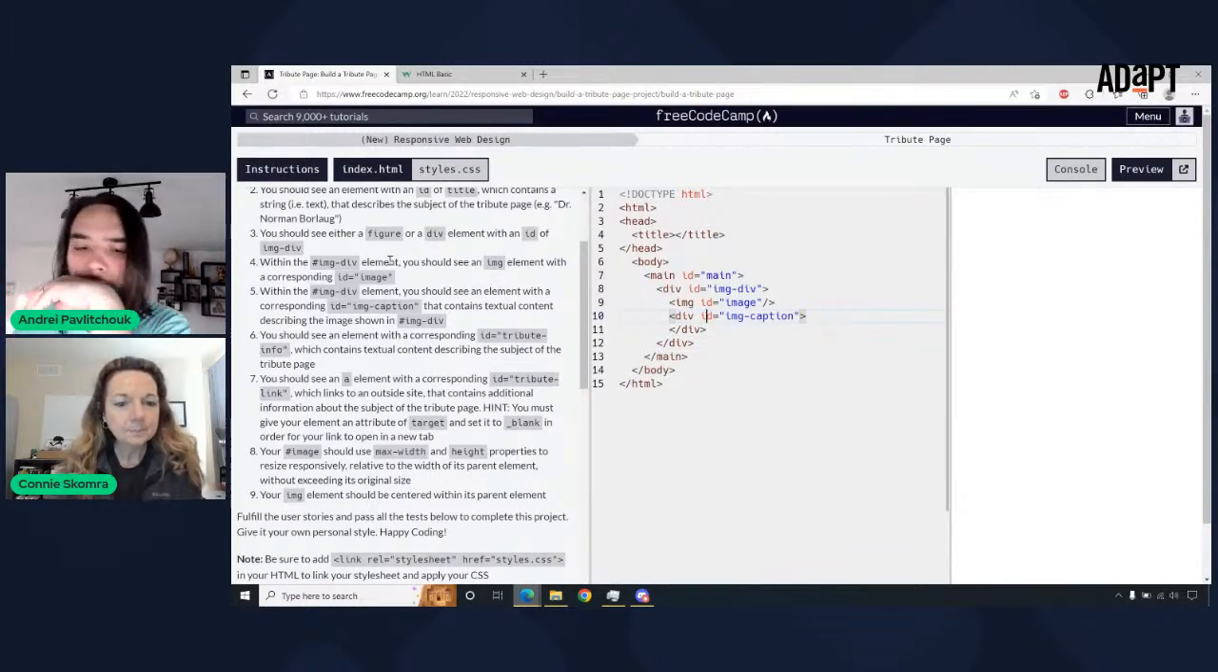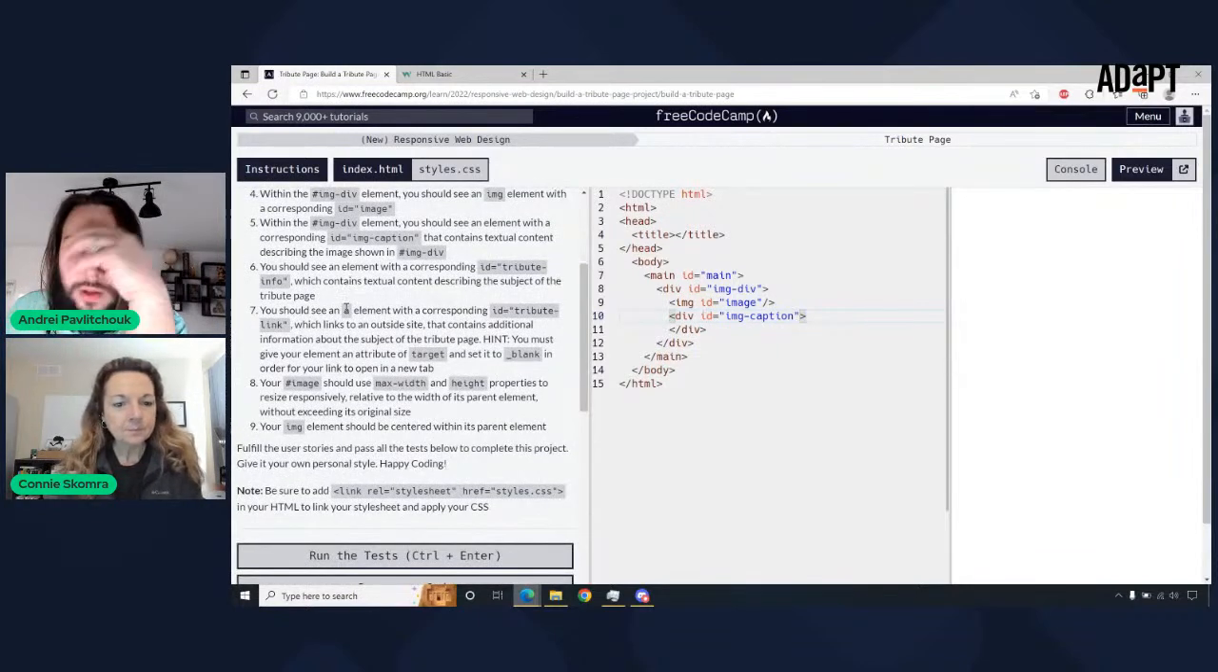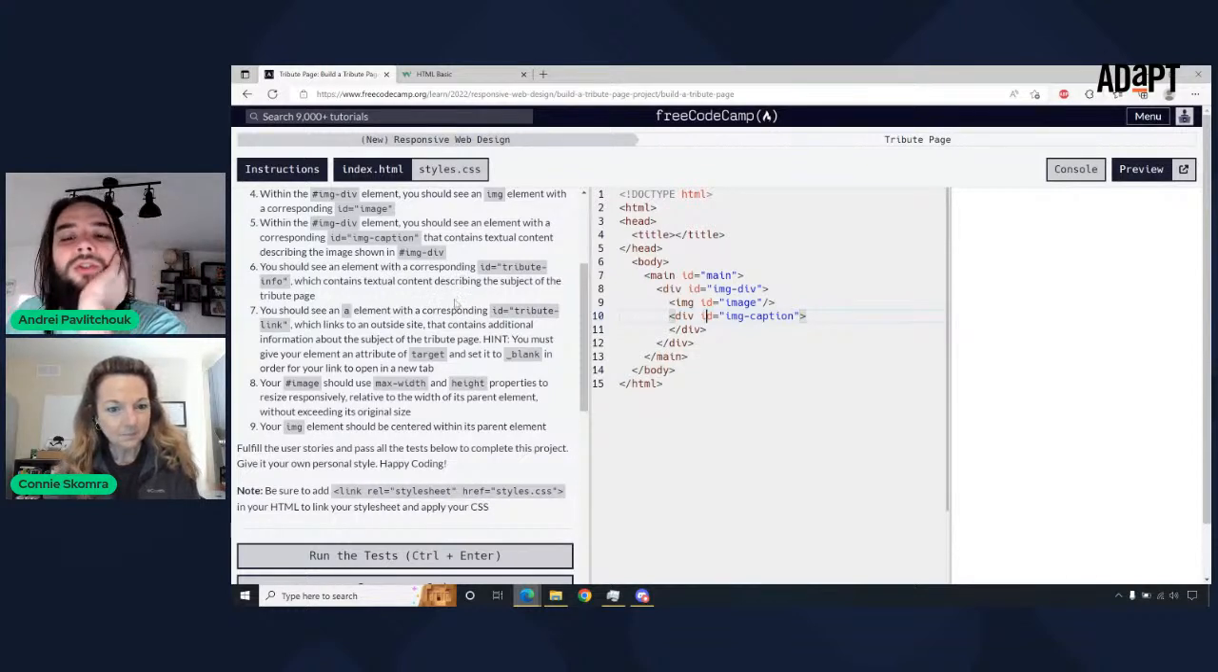You should see an element with a corresponding ID equals tribute-info, which contains text describing the subject of the tribute page. So let's see what happens there. So now that will correspond.